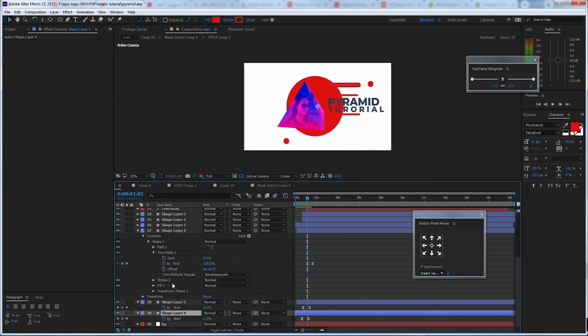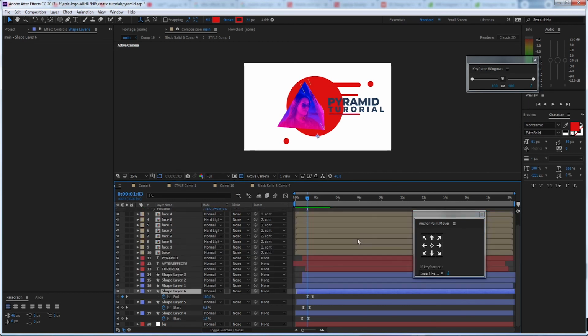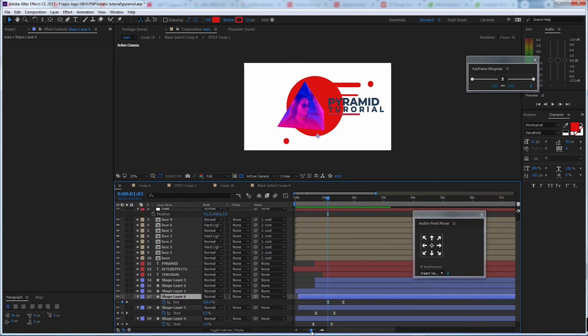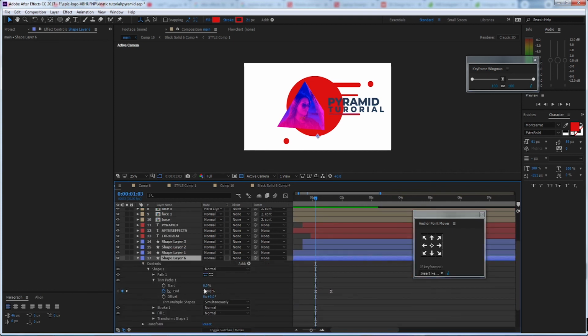Something I would like to fix is this line here. The problem is that I don't want this to start right from here, so I'm gonna go 100%, 0. Let's make this 0, and then it's gonna start. So this is now how it's gonna look like.